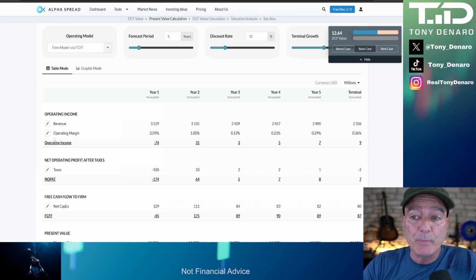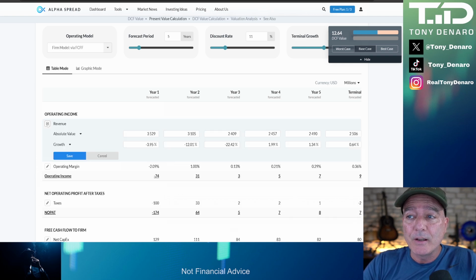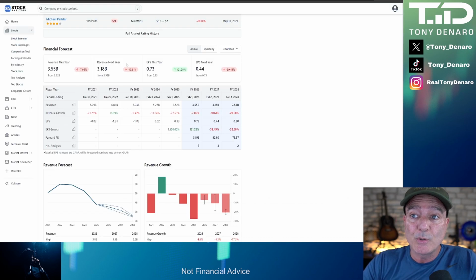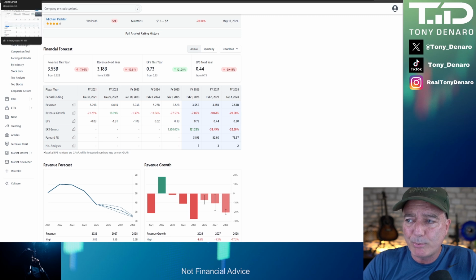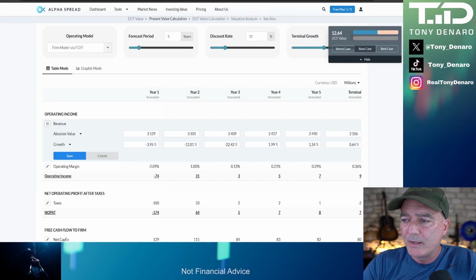Here on the model would be the revenue and the operating margin. And I see some things that we need to change here on these. You can use your own numbers, or you could go to analyst forecasts for revenue expectations. The analysts have 3.5 billion, 3.18 billion the next year, and 2.53 billion in 2028. Let's see what this model has. 3.5, 3.18, 2.5, 3.5, 3.105.